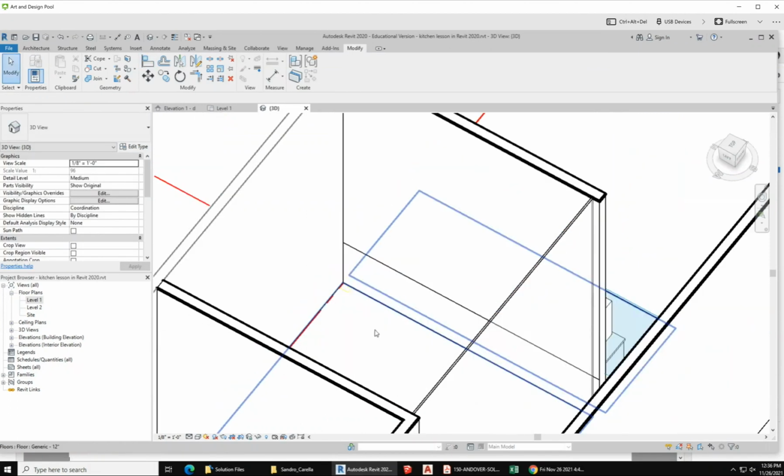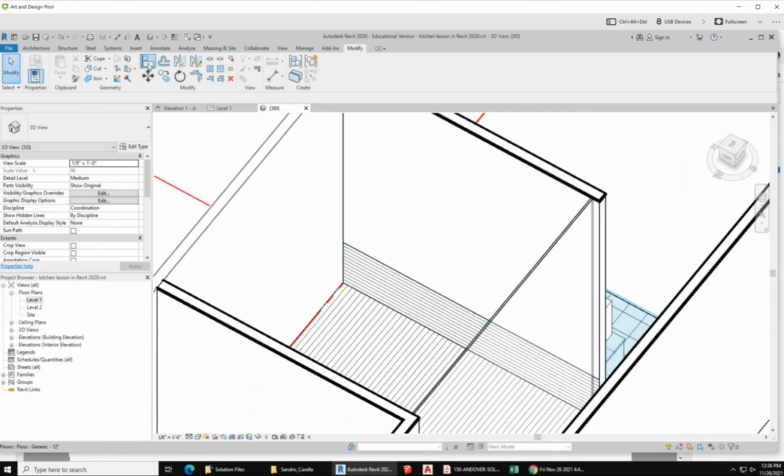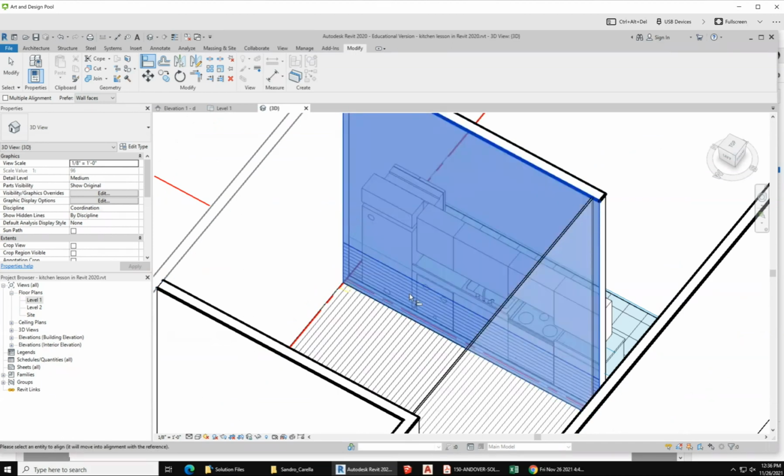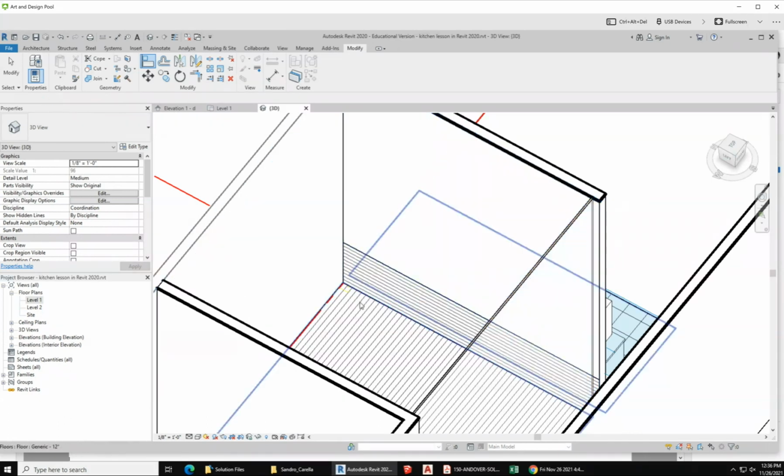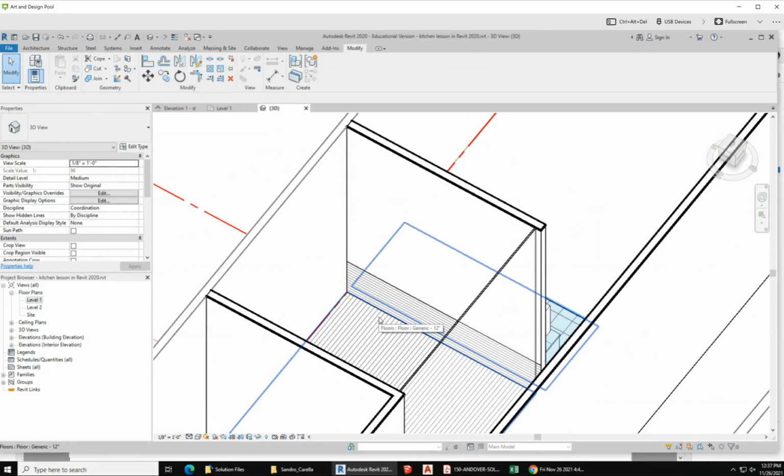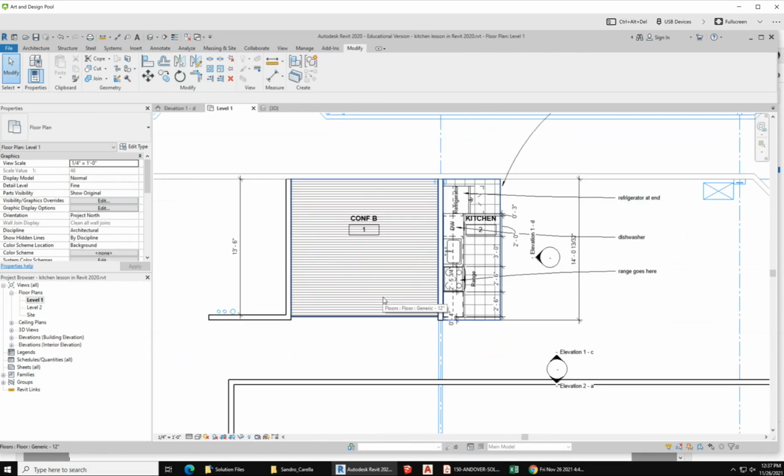Okay, that's a 3D pattern, so I can actually align to something vertical. Whoops. Select the Align tool. That's not going to let me do that here. So we'll have to put in an elevation. Go back to Plan.